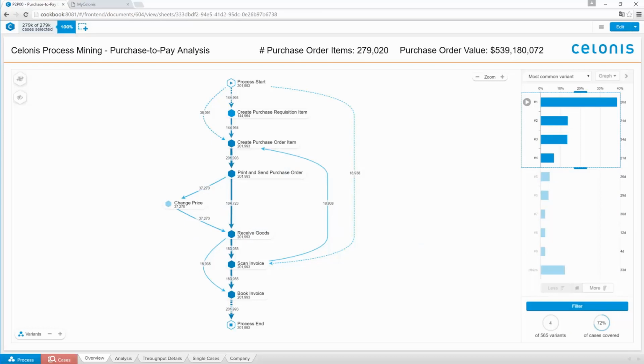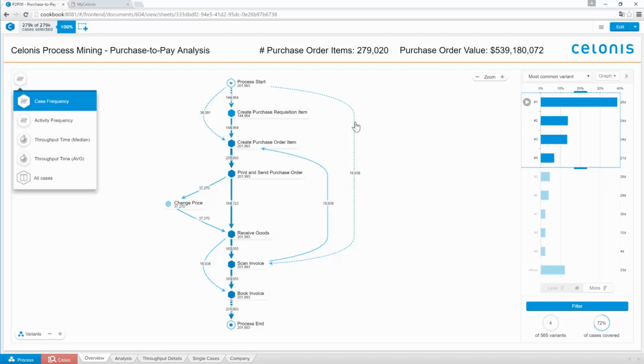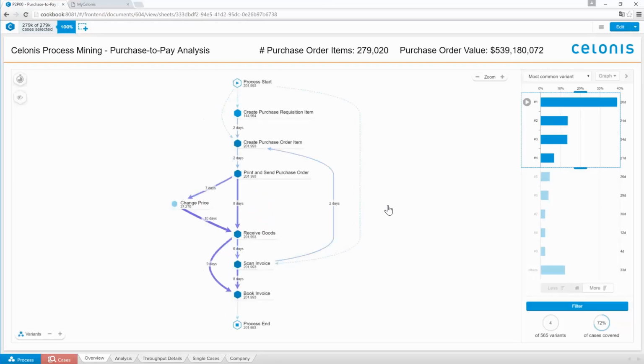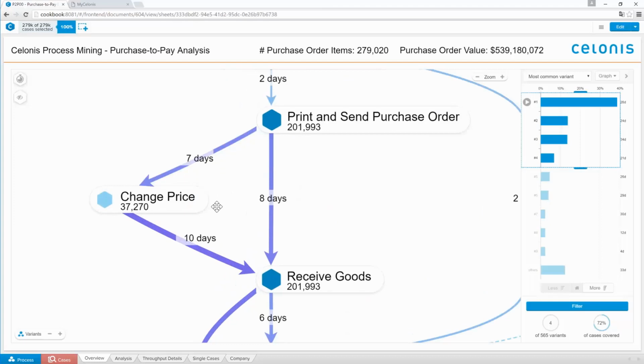Celonis offers a variety of options to identify weaknesses. Let's say eXp Productive would like to know the throughput of all included activities. No problem. If we click on the top left icon to switch to the throughput time, we see how much time each step takes. In the case of the price changes, as mentioned before, it does afford a lot of time to change all those prices in the SAP system. But how much time does it exactly take? As you can see now, this on average adds another 9 days to the process, simply caused by price changes.